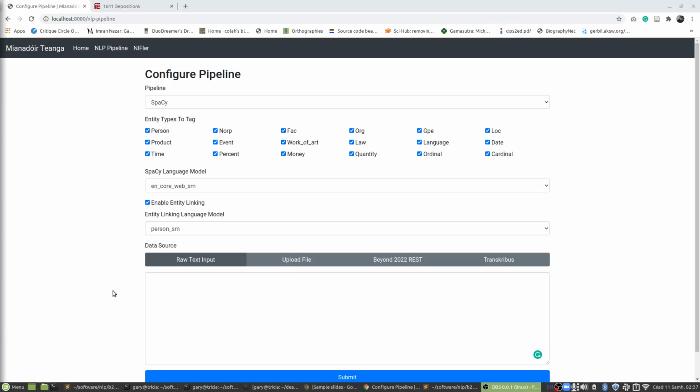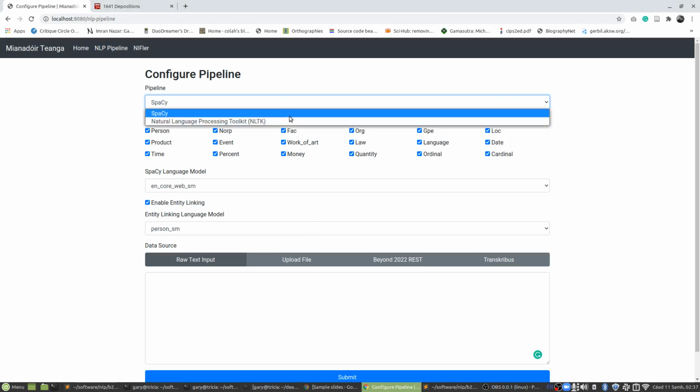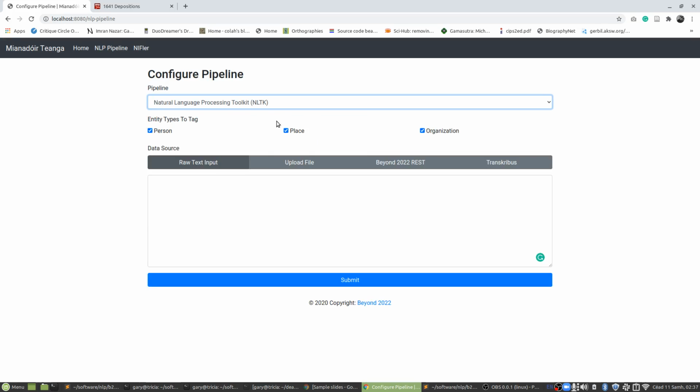Okay, this is just a quick overview of the Beyond 2022 NLP Pipeline Explorer, which we use for basically playing with different configurations of NLP tools just to see how they perform on the collections we're working with. So just a very quick overview of the dashboard here. We have a little drop-down menu where we can choose libraries that we want to work with. Depending on which library we're using, the widgets down here update because some libraries provide more functionality than others.